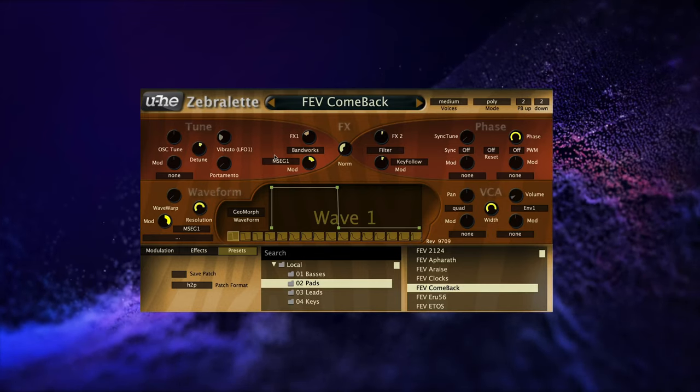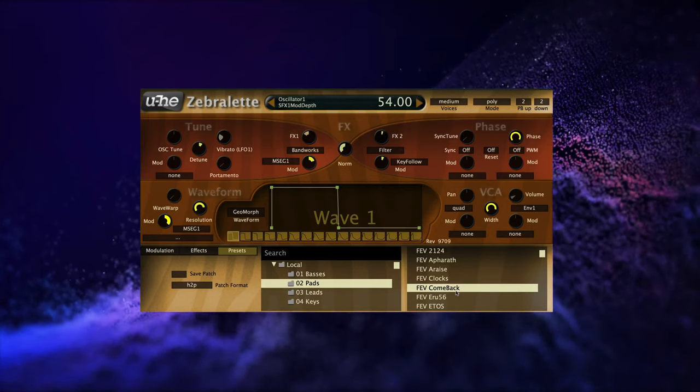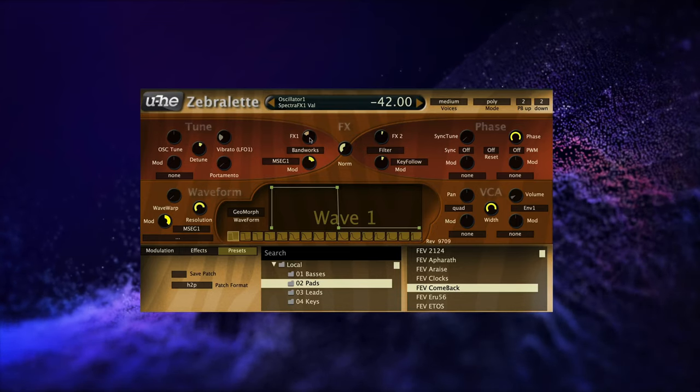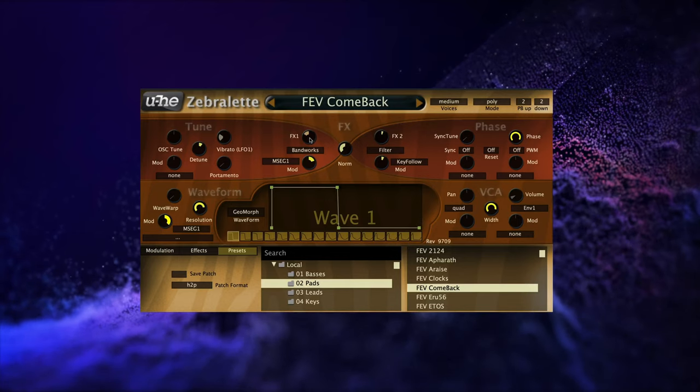I have the pad layout. I'm going to use the preset comeback, and we're going to modulate some of these sources. So I'm just going to move some of the parameters around so you can hear what everything does and how it affects the sound.